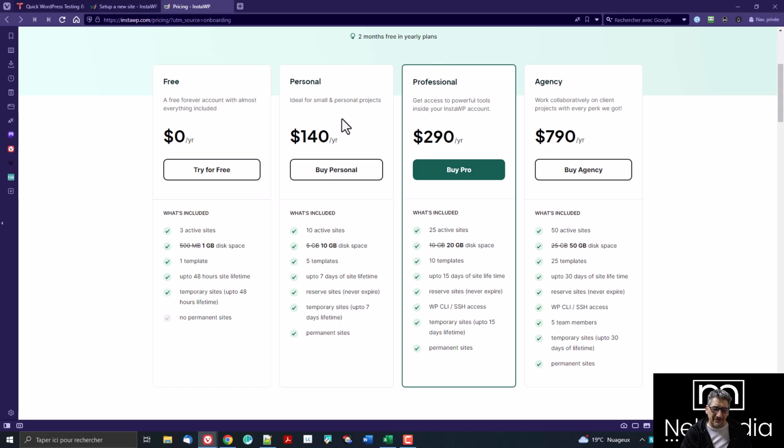Both are good. Both are recommended. And of course, if 7 days is enough for you and you don't need a permanent one, or 2 days in the case of InstaWP, then of course the free account will be enough, and you don't have to pay a dime for that.